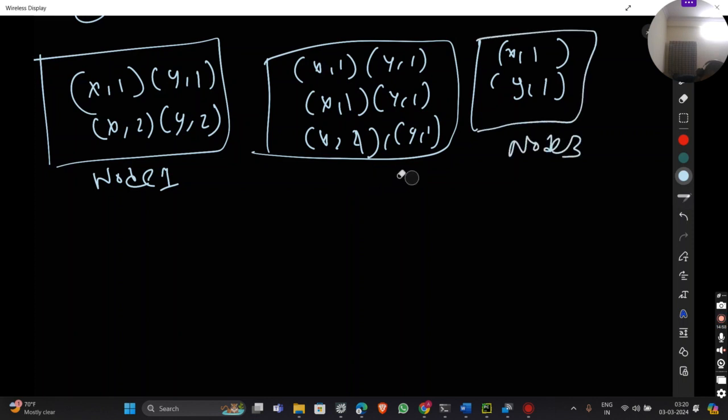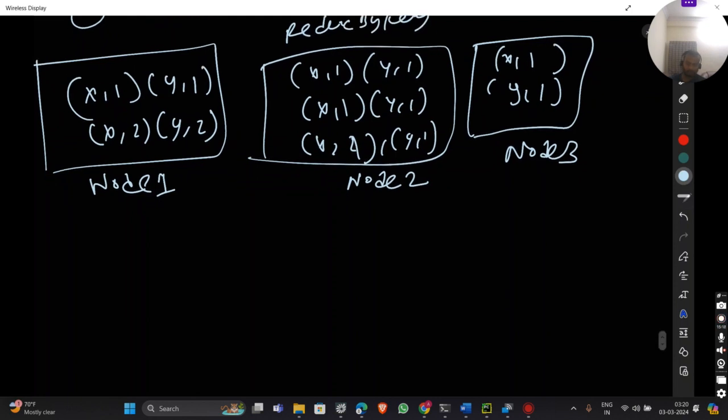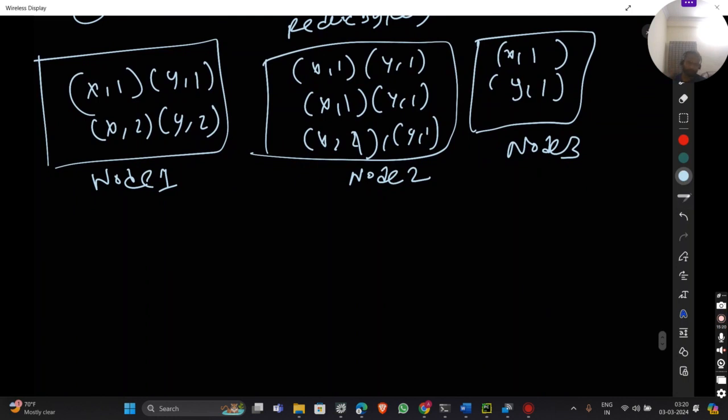Node 3, node 2. This is a node. Now, if I use reduce by key, what will happen? We have one entity, and that entity has three partitions, and those data are distributed into three machines, and those data look like this.